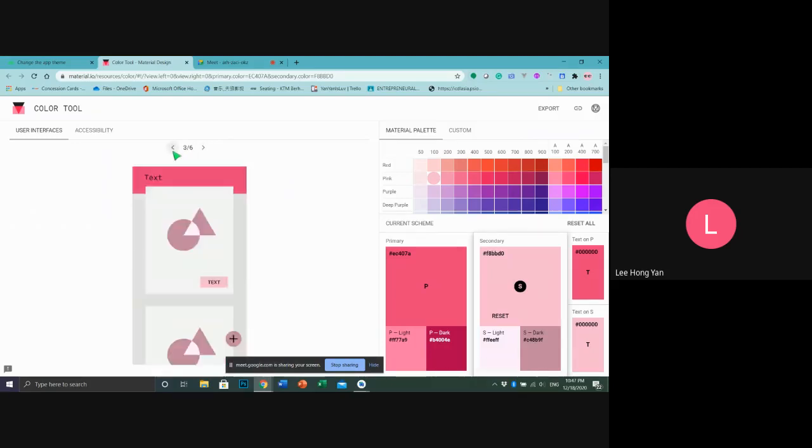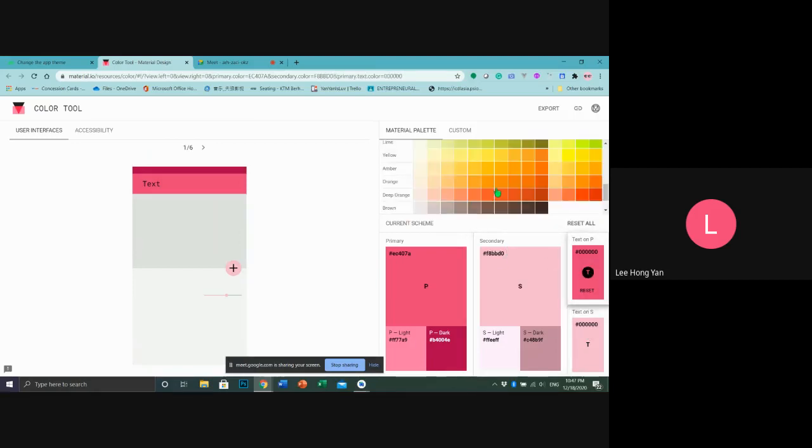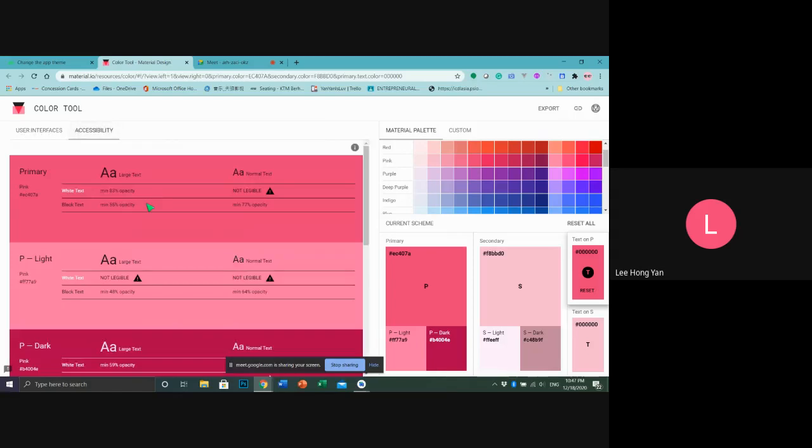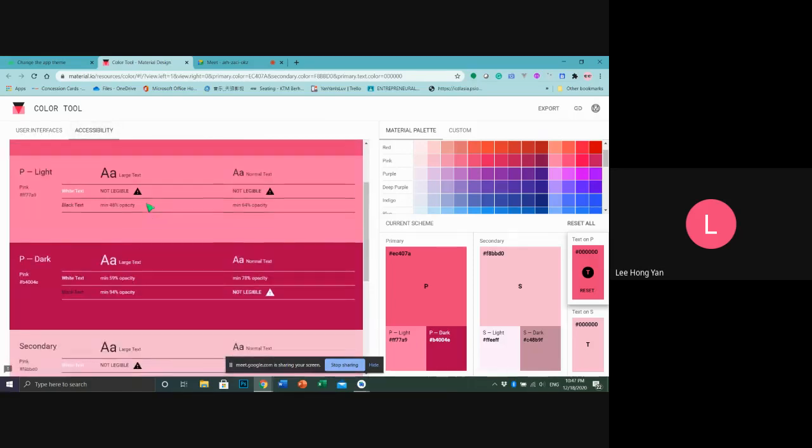This part you can explore further. You choose the pairs of color, and then you see whether it really fits or not, like will the color be too dark or too light compared to this color. You can look at it from this accessibility here.